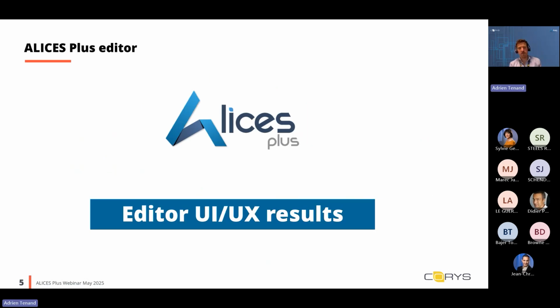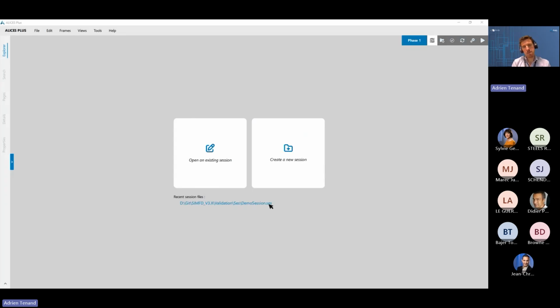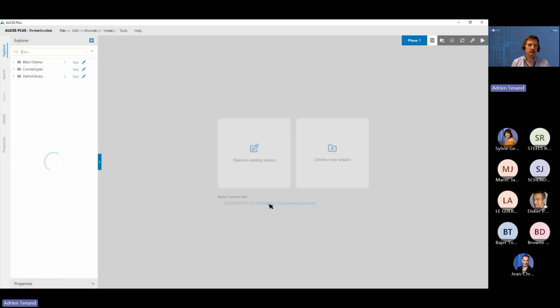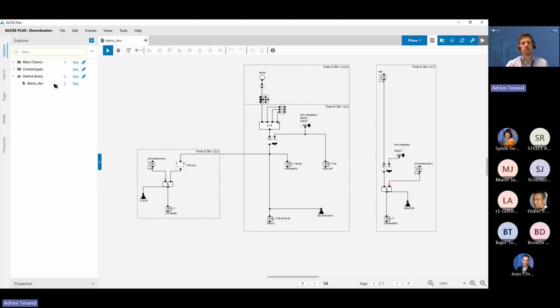And to show you the result of this UI UX work, I will do a demo of the ALICE Plus editor. So let's go. What you have on the screen now is the home page of the ALICE Plus editor. You have some shortcuts to accelerate the opening of a session. Now the session is open, and I will open a document. The first thing you can notice is that you have a modern interface with a standard color palette.